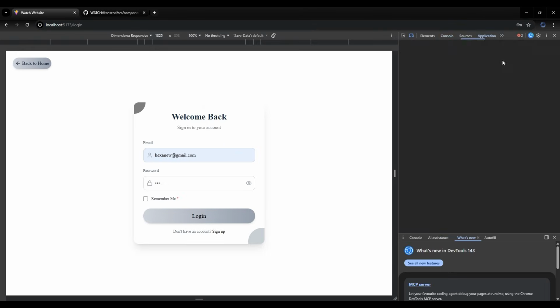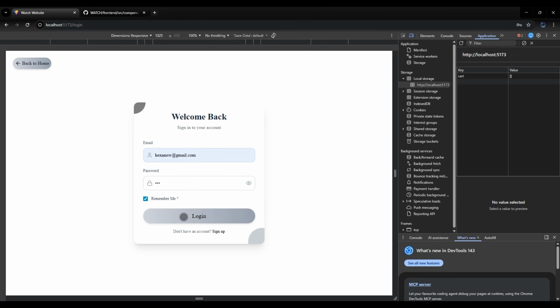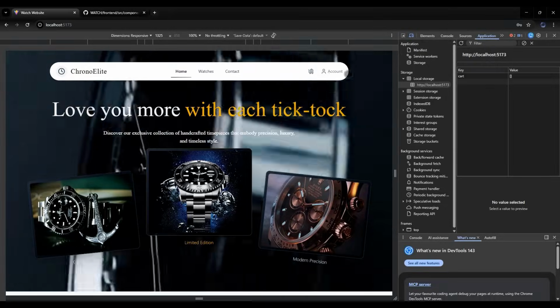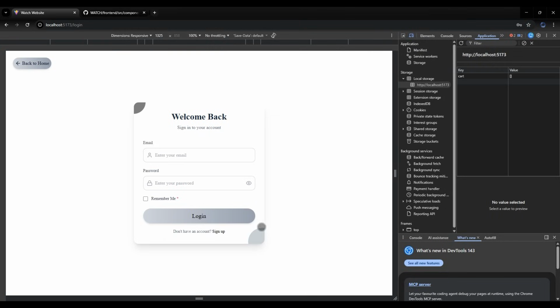Now on the application here, let me just log in here. So now you can see the auth token generated, and once logged out it is getting removed here. So now this functionality is also working fine.